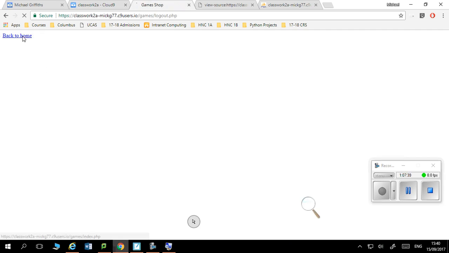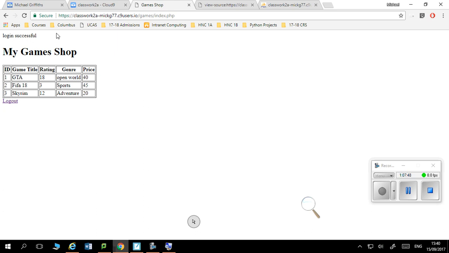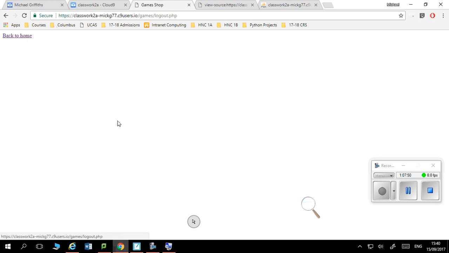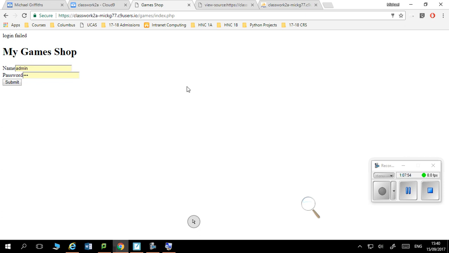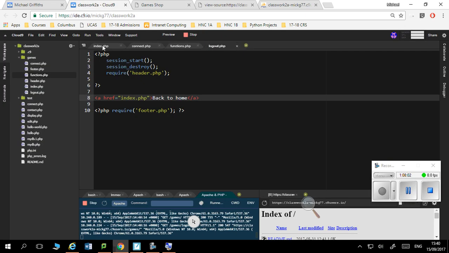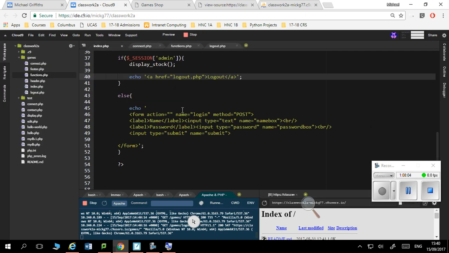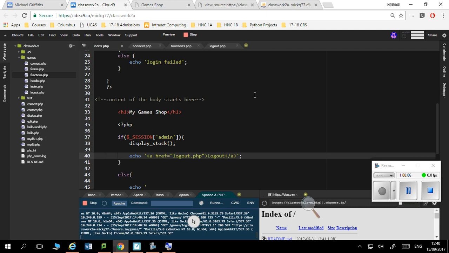Back to home. And you'll see it actually log in again. Put in admin, 1, 2, 3. Submit. Get in. Log out to go home. Okay. And that's you got a wee basic login system working. And the idea being, once you're in the index page, we can add other things in here. Okay.